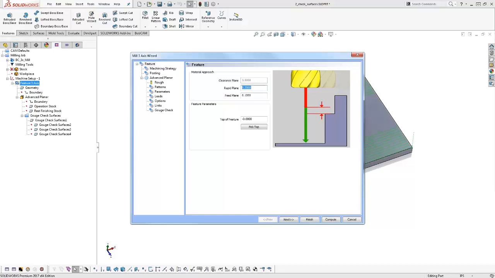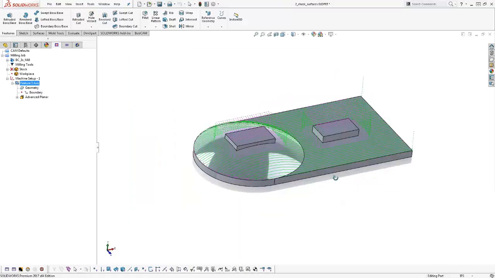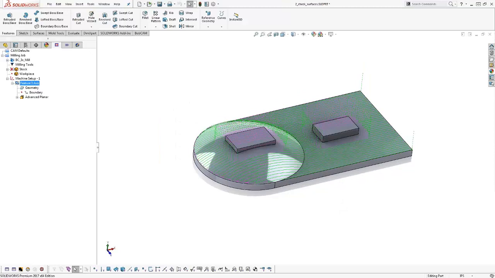When you first get working with this, I do recommend you just work through some of these examples, just like I have here. Work through some examples and get more familiar with the software. So we did allowances, which is how much stock you're going to leave, how close the tool can get to that surface. Trim after first affects where the tool path is trimmed away. Trim before last affects where the tool path is trimmed away. So these are just different ways that you can control it.